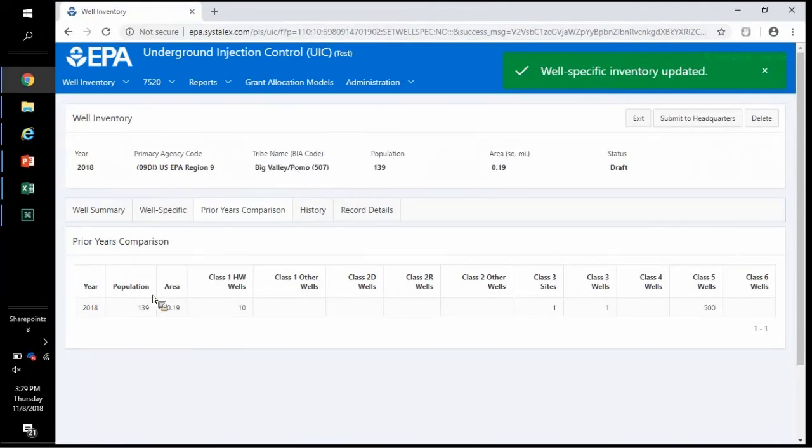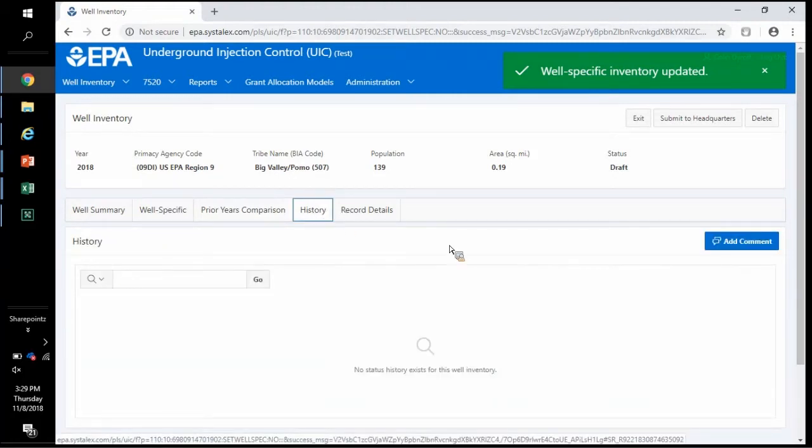So we looked at the well summary tab and the well specific tab. There are 3 other tabs: prior year's comparison, history, and record details. In the prior year's comparison tab, it shows the well inventory for this primacy agency tribe combination for various years. So this particular tribe that I've chosen has not reported well inventory for previous years. If they had, there would be a row here for 2017, a row for 2016, and so forth.